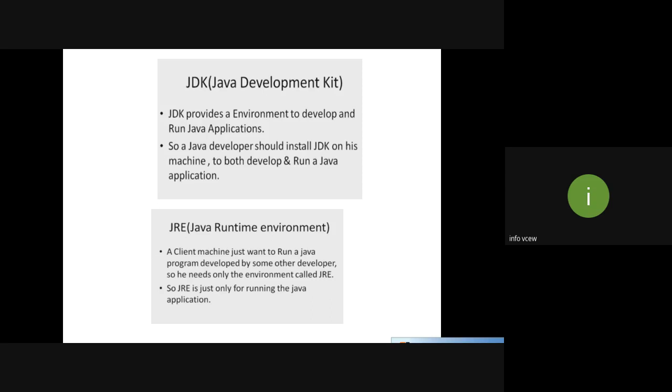The program you write in JDK, you have to run in JRE. Can you understand? But JRE is not used for developing the code. You cannot develop the program in JRE, only run your Java program. Whichever platform you develop the code on, you can run it in the JRE environment. Can you understand?